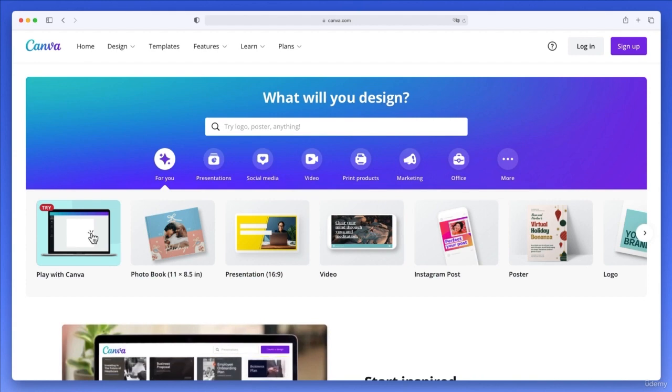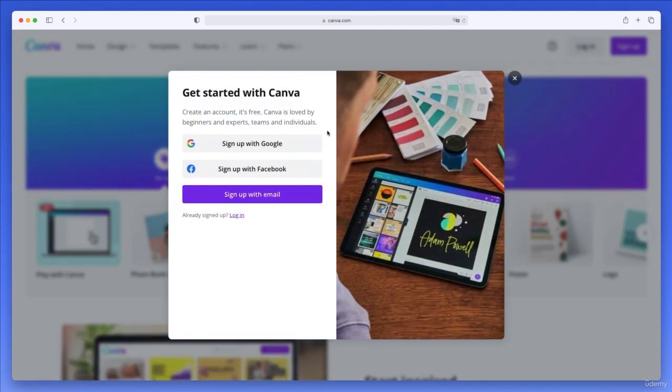Creating a free Canva account is simple and fast. Simply go on canva.com, and you're going to see at the very top right hand corner this sign up button. Simply click on it and you'll see that you have three options. The first one is to sign up with Google, second one is sign up with Facebook, and third one is sign up with your email address.